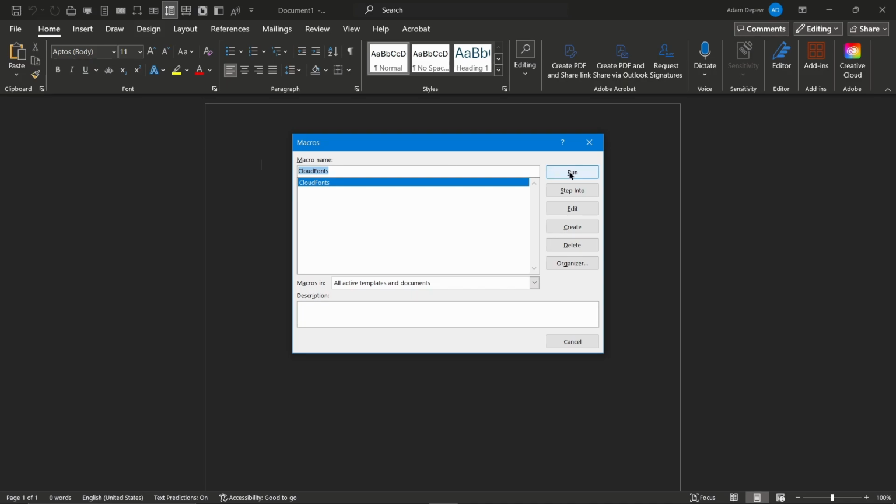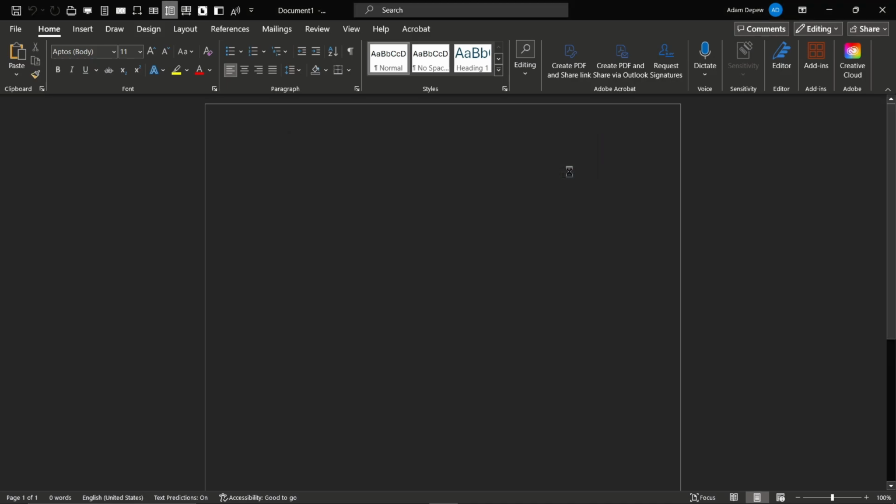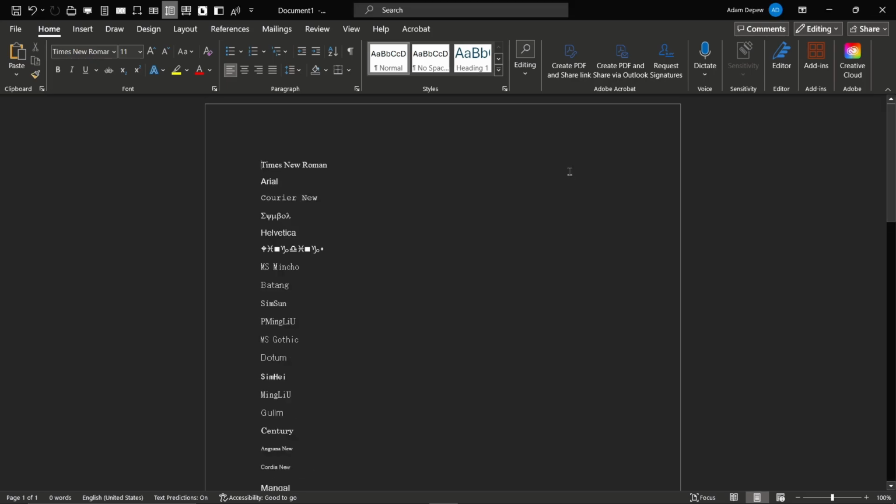And if I just now hit the Run button, and if we cross our fingers here, it should just automatically print every font name in that font style on the page. Here we go. It's running in the background. It might take a second. There we go.